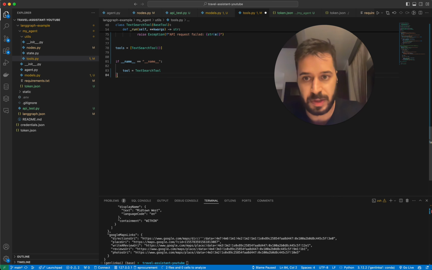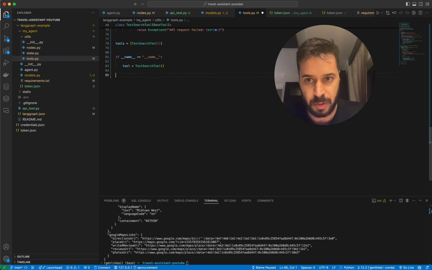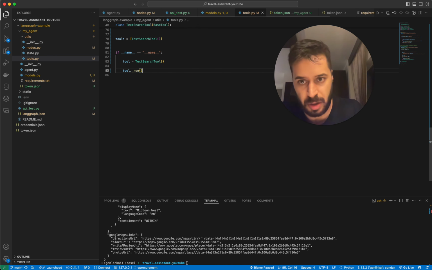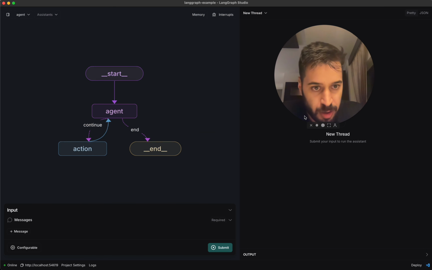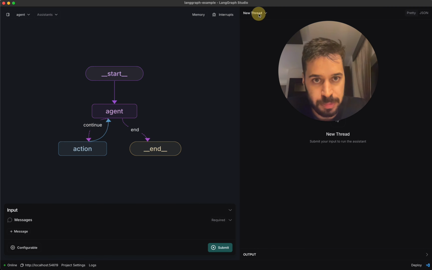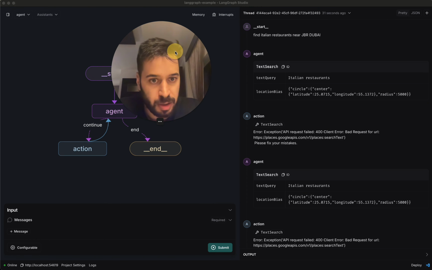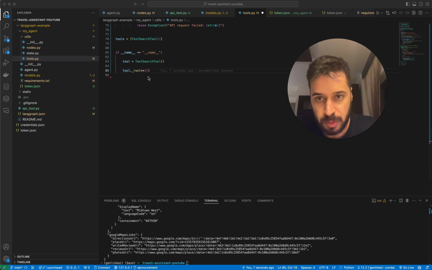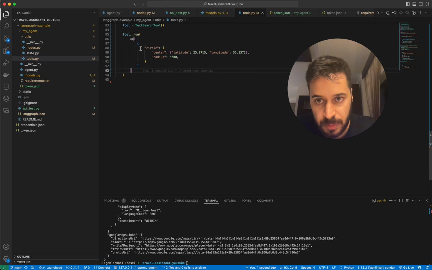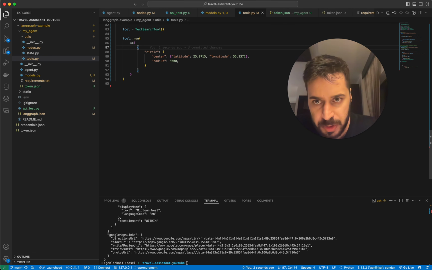We can just define a text search tool. We can just call it tool.run with the following parameters. We can do this. Let's check the latest one. So we can take this JSON and we can try to call the tool with it. And yes, probably we should get an error.